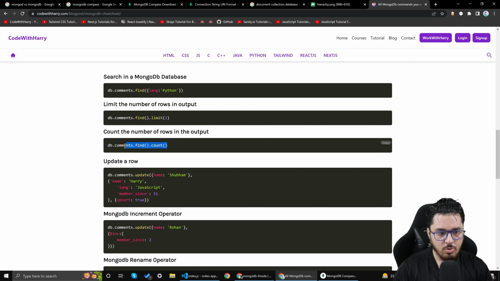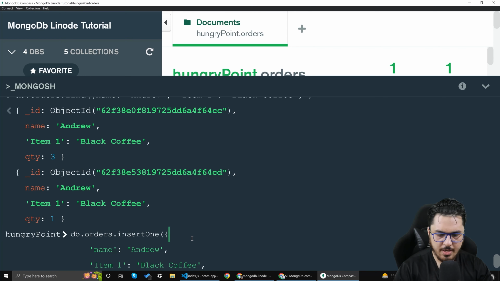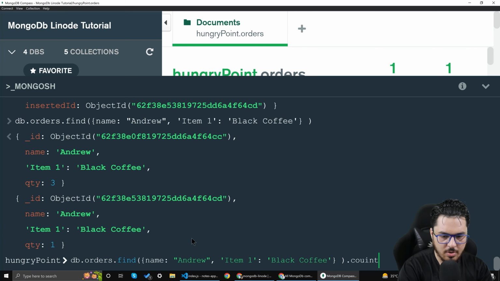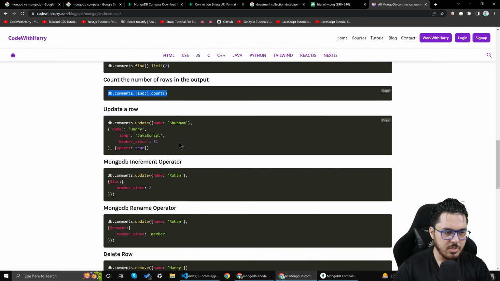Another one is the count command. This simply tells you the count in the output. All you have to do is simply say .count after find. So let me say .count, and it will actually tell me that there are 2 such records inside of this collection. So 2 documents inside of this collection.